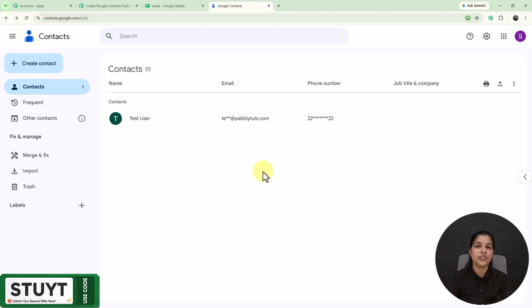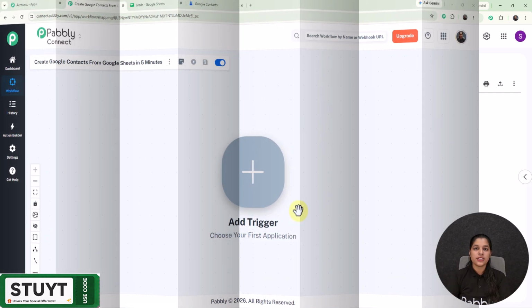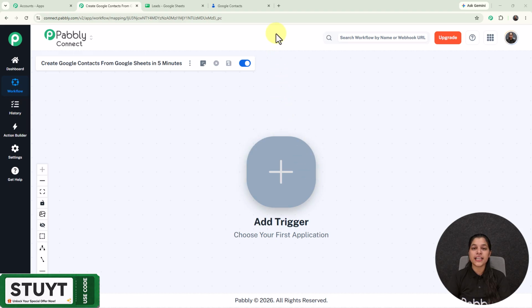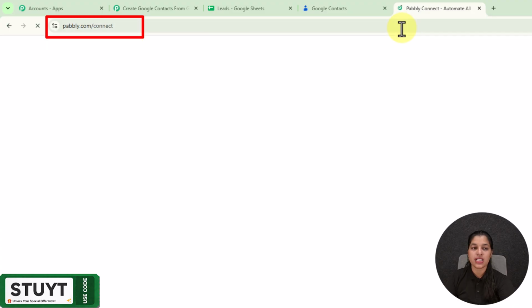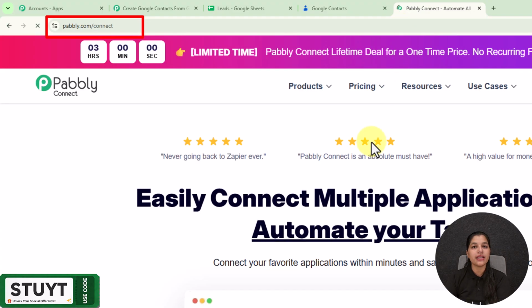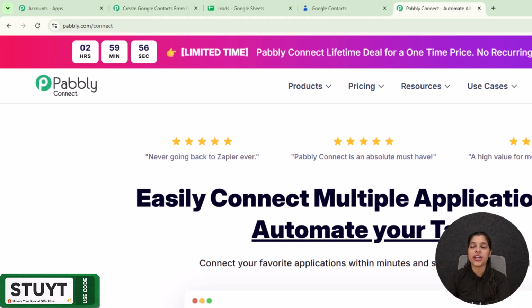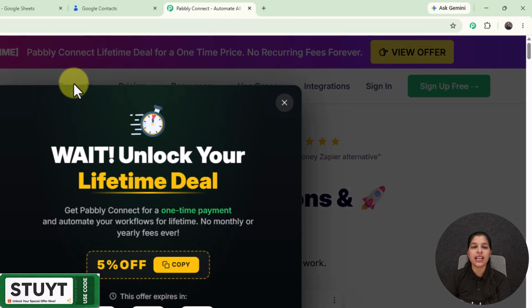So now let's move on towards the workflow page. Right here I'm on the workflow page of Pabbly Connect, which you can access by typing its URL over the new tab, that is pabbly.com/connect. And once you enter the URL, you will land on the home page of Pabbly, where you will be getting two options, that is sign in and sign up free.